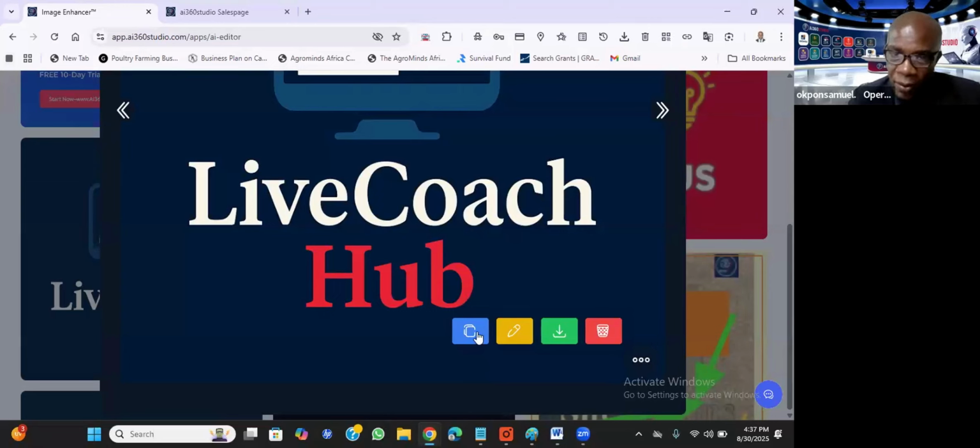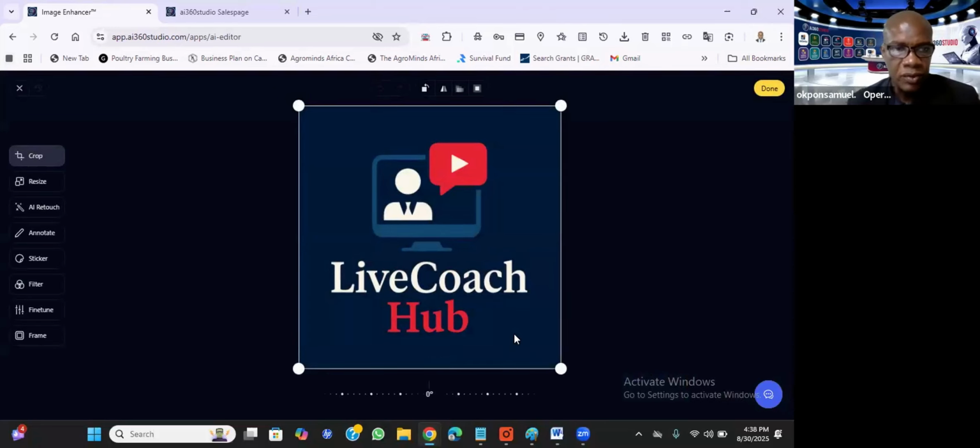So you can either copy and do whatever you need to do with it, or you can decide to edit it, because it's from the edit part that you are actually able to see all those things, or you download the image the way it is, or you delete your image and go and upload another one. But let's come to this edit icon and click on it. It opens up.